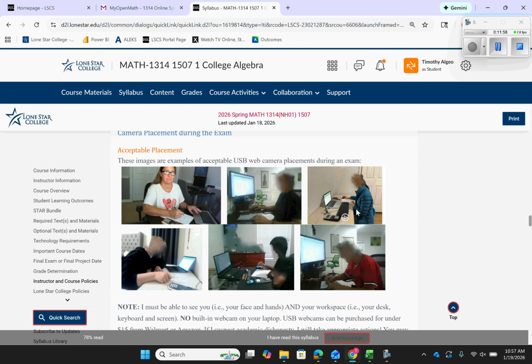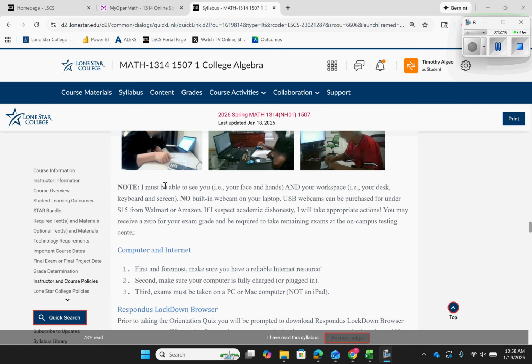So I need to see your workspace. I need to see you, obviously, right? The keyboard and your screen. So no built-in webcams, no built-in cameras on your laptop. If you have a laptop, you can't use the built-in camera. Here you can see the statement that I already said. I must be able to see your face, your hands, and your workspace, so your desk, your keyboard, and screen. No built-in webcams on your laptop. If you have to purchase one, they're not really all that expensive. You could probably get it for even cheaper than $15 from Walmart or Amazon.